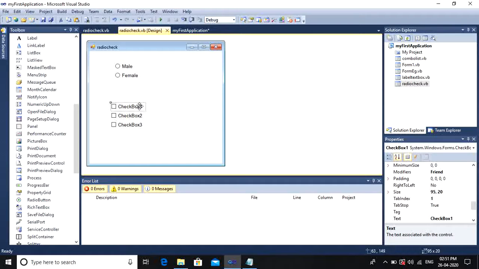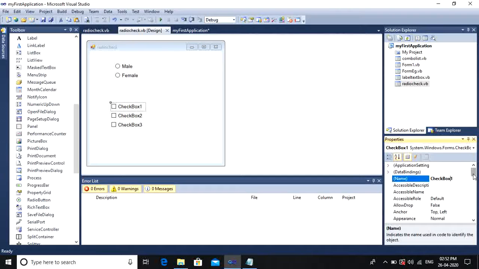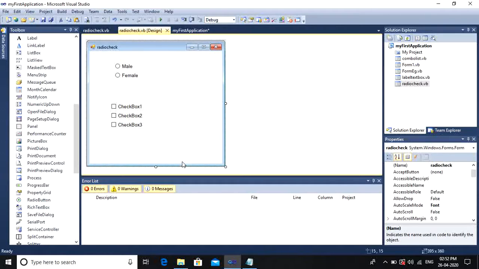The properties and events of the checkbox and radio button are the same. The default name is checkbox 1, and we have all those here: auto size, back color, background image, enable property, font color, then the size, text. So everything is the same, so I will not go into detail. I'll just write one simple example.